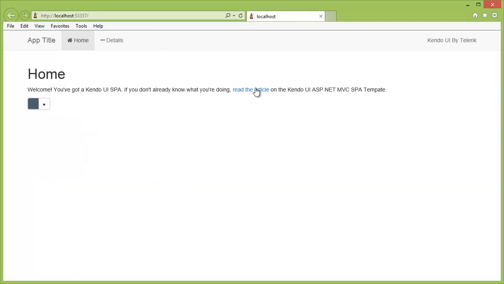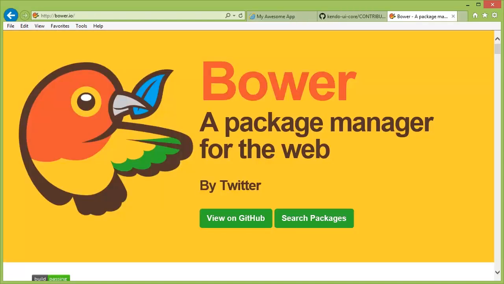Now, not everybody's a Visual Studio user, so for those of you who are not using Visual Studio, we've made it very easy to get your hands on Kendo UI Core using Bower. Now, Bower is the package manager for the web. That's what they call it.